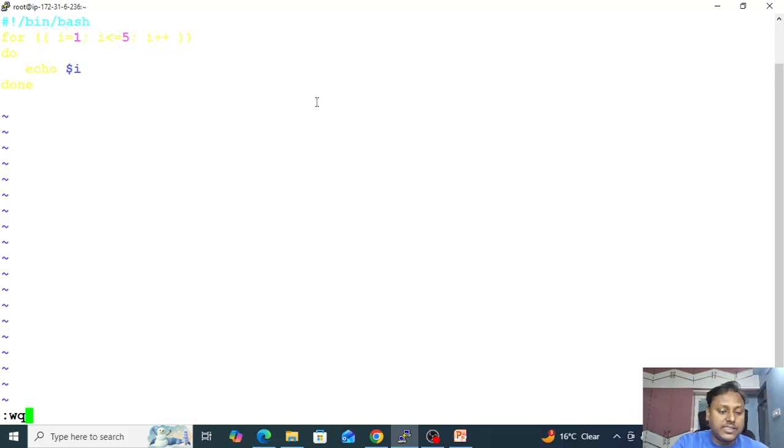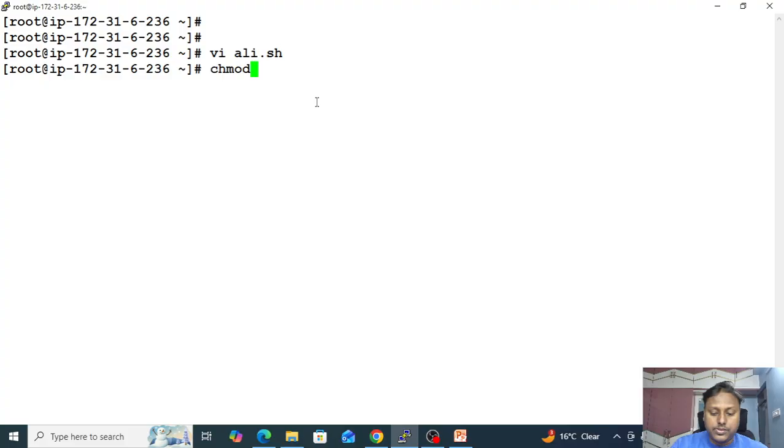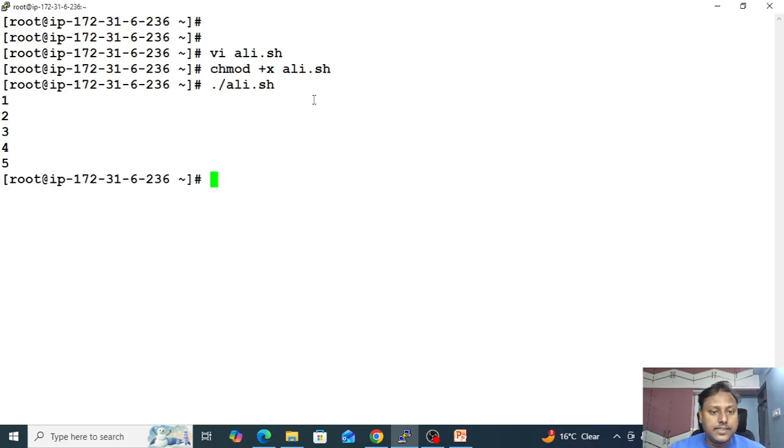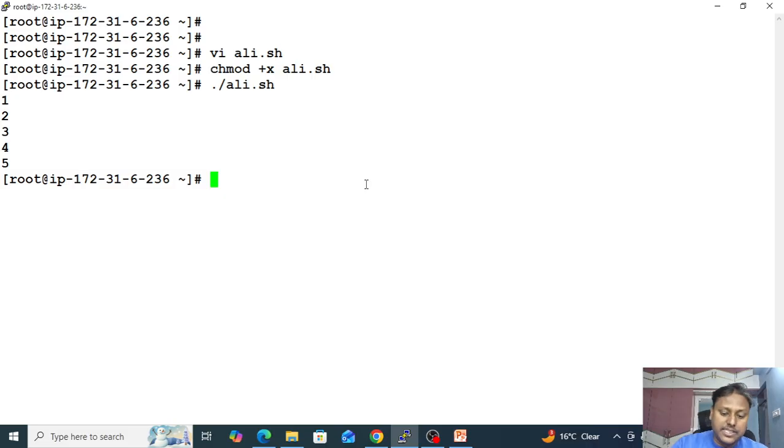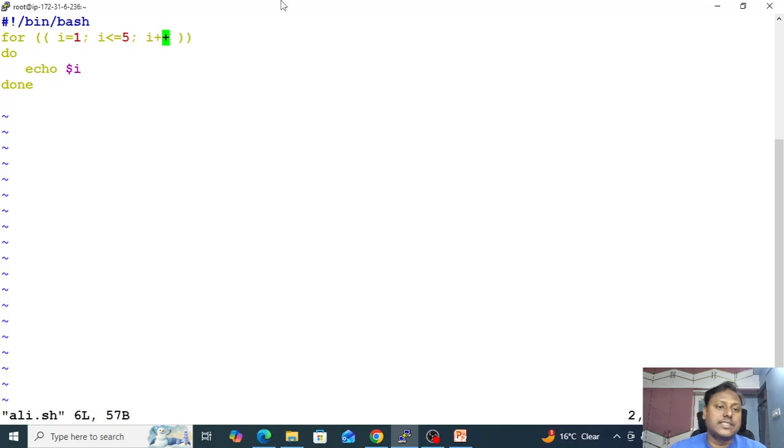Let's try to run this and I will show you. Okay, it is going to print like this. Let me check whether everything is correct or not. Yeah, it is correct only. Till 5 it is going to print over here.